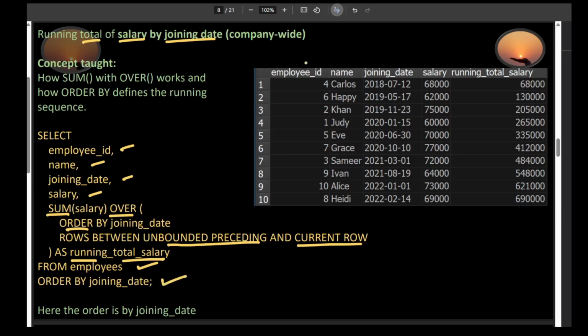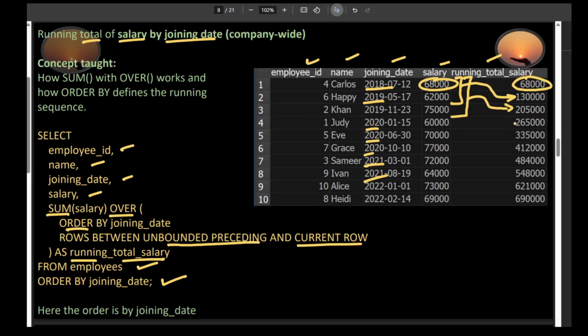So when I run this, you can see that it gives me employee ID, name, joining date, salary, and then the running total right here. You can see that it's ordered by the joining date: 2018 first, 2019, 2019, 2020, then 2021, and it's giving you the running total for each one of them. For example, this one is the running total for just this salary. You take these two salaries, for Carlos and Happy, combine them together, and the answer is 130,000. Then you take these three salaries together, and your answer comes out to be 205,000. So this is your running total right here.